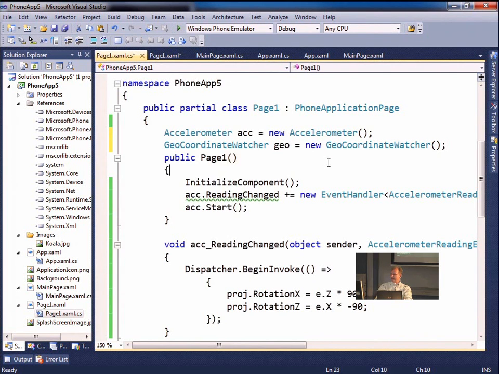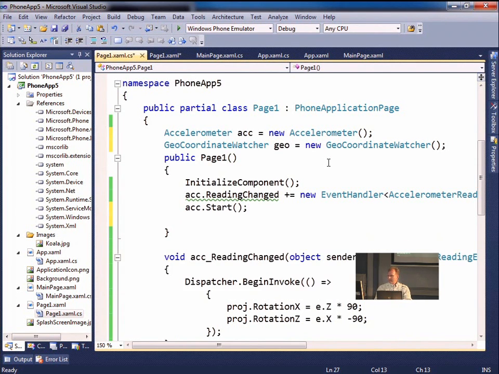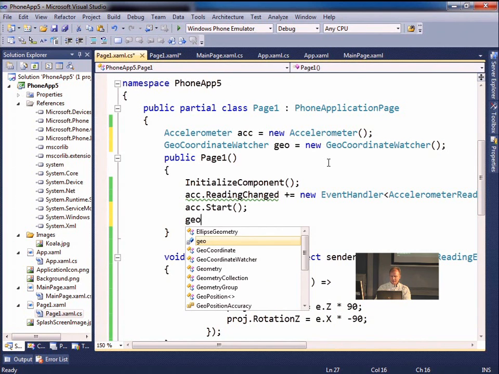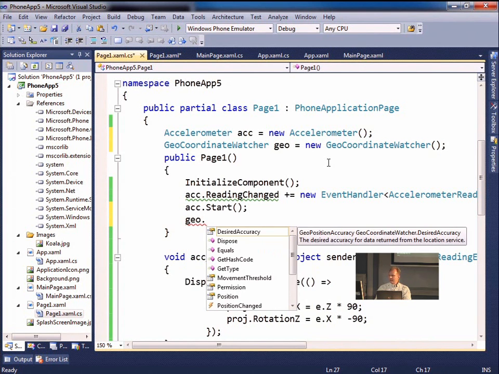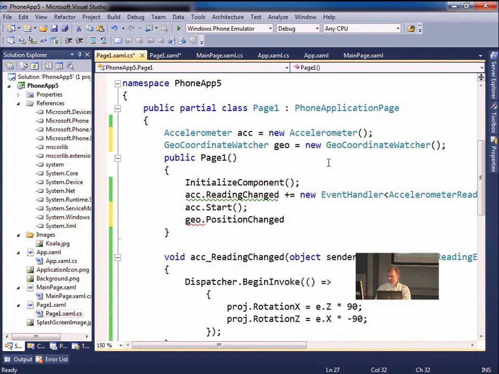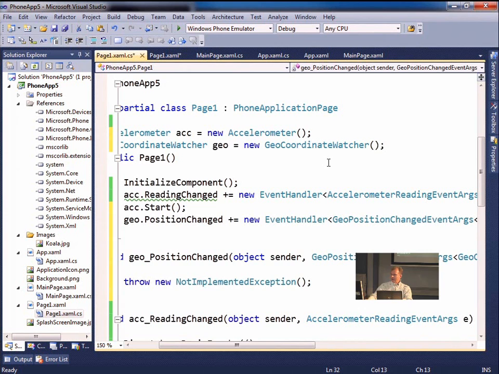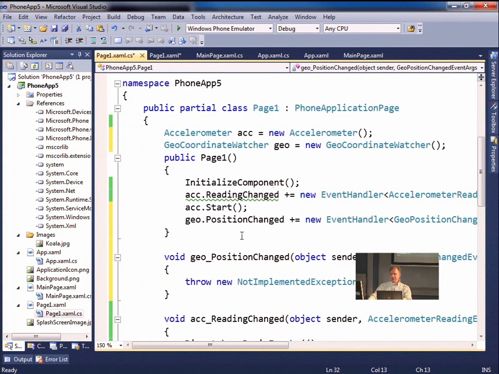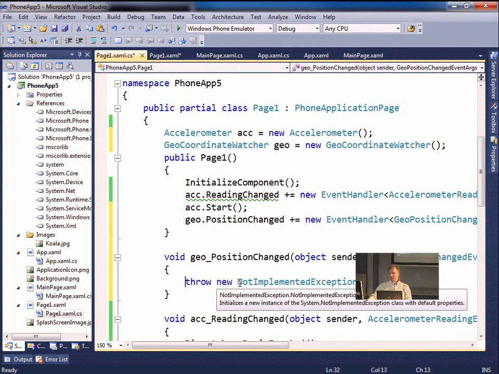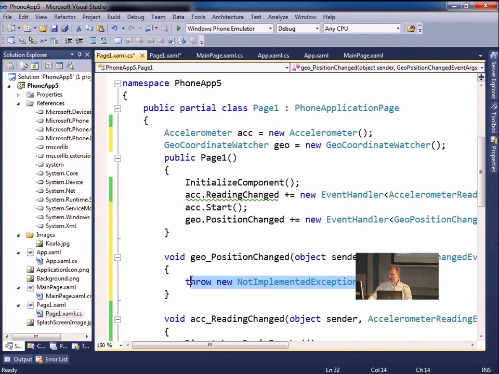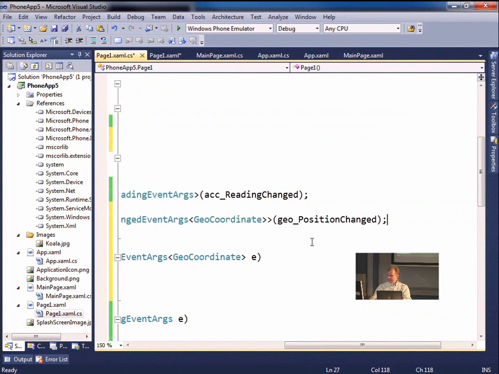So once I have made my object, I will be able to initialize it. In the same way as my accelerometer, I will handle some events. The first one will be position changed. As the event name gives it, each time a new position has been received by my implementation and by the GPS module, there will be a call to this event with the new location. So I will do my handling later.